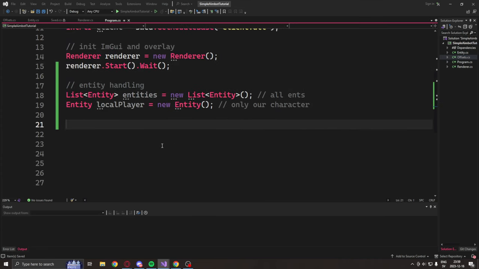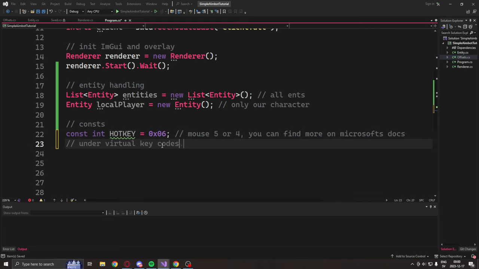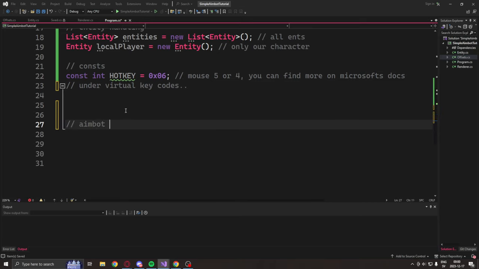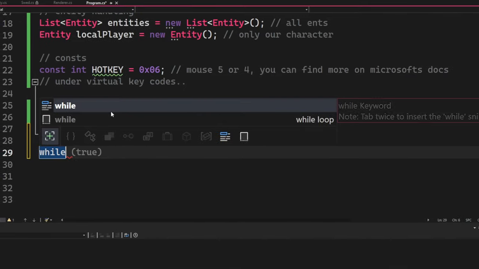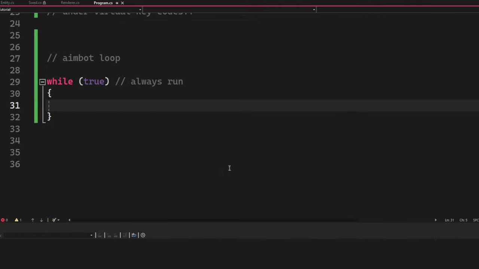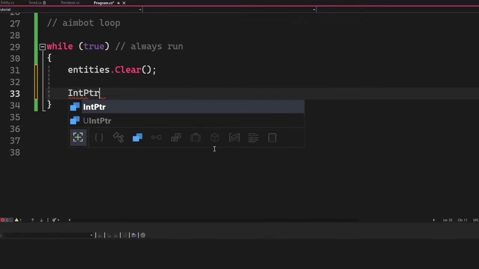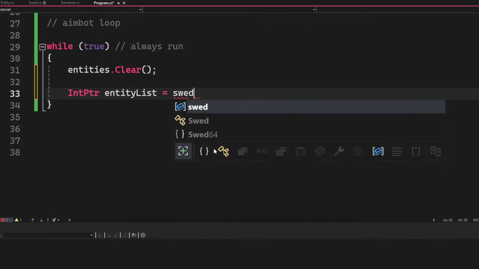Finally, now that we're done with classes for now, we will create a constant that will hold the value of our hotkey. You can find these values on the Microsoft documentation of the virtual key codes. Then we will finally create the loop that will perform this aimbot. So we will have our while true, which always runs, and then we will clear our entities list so there is no old objects in there.